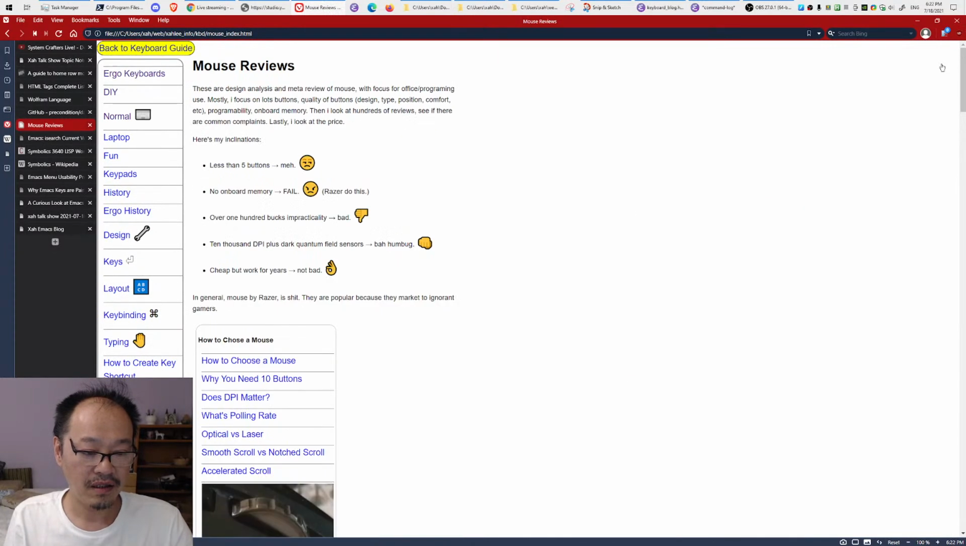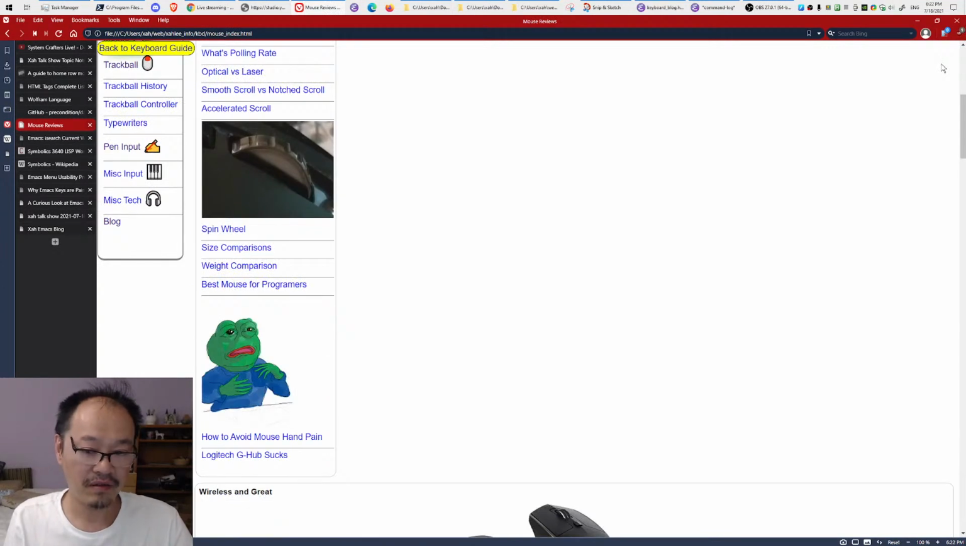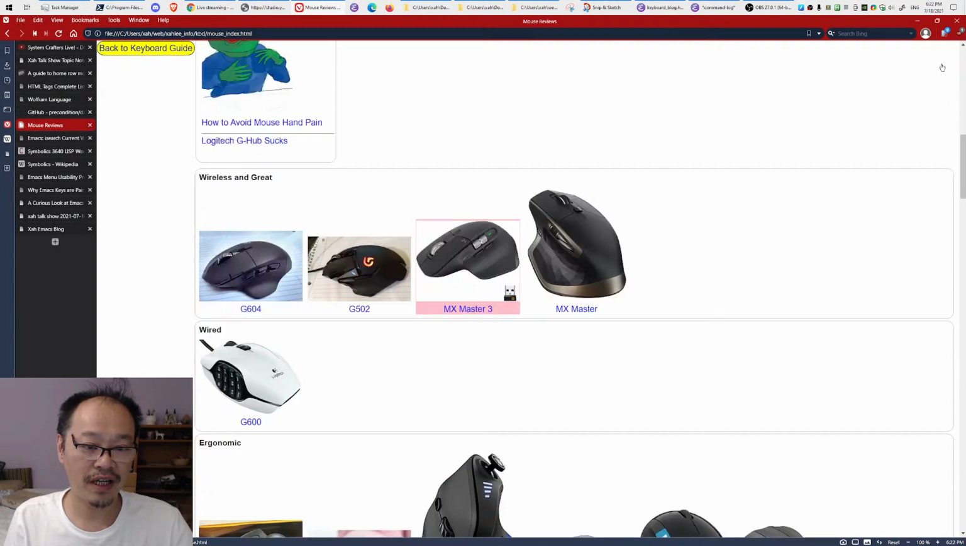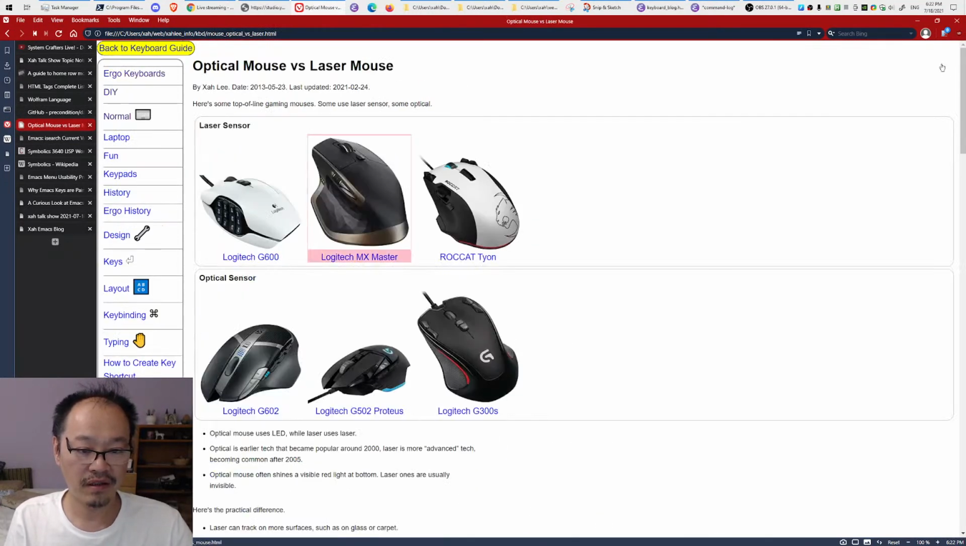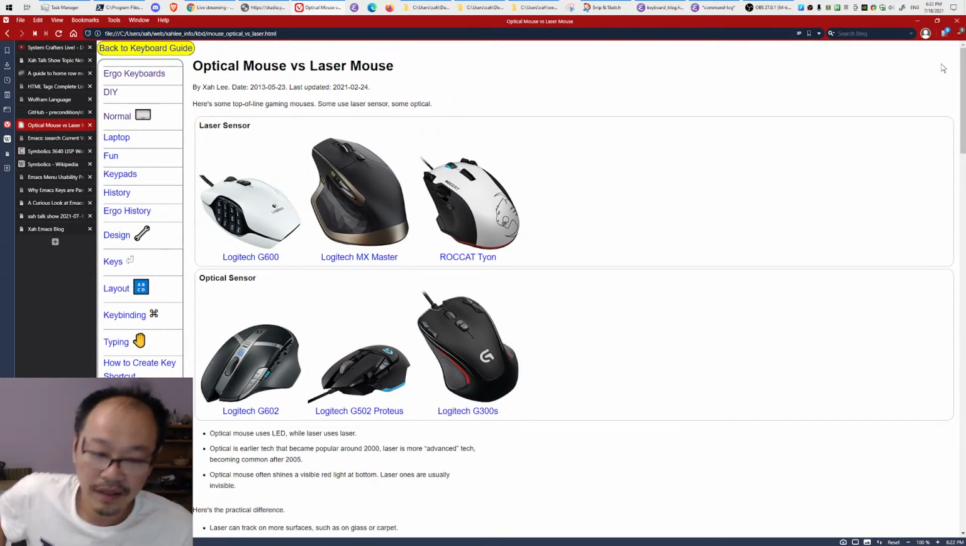So then you have optical, which is infrared. Then you started to have laser mouse. So I have all the details. What's the difference between laser and optical sensor? Optical sensor usually means infrared.